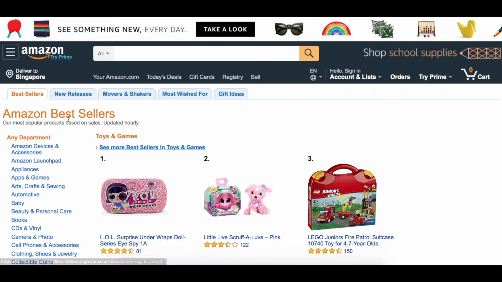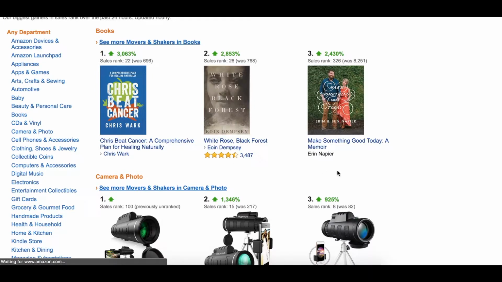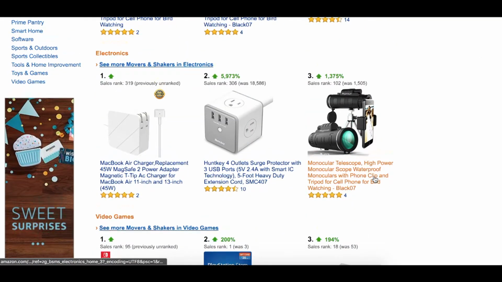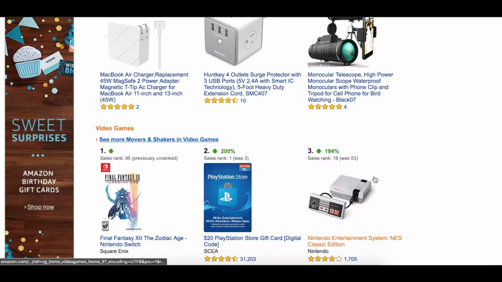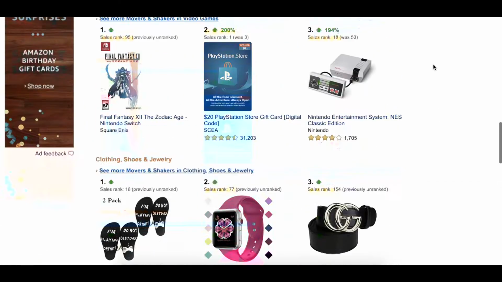All right, so that will be bestsellers. The other two things would be movers and shakers and most wished for. So movers and shakers would tell you the trends of the products that are popular in the past 24 hours. So these are things that are already becoming popular or already moving units fast in the past 24 hours. So this will give you a trend and basically an indication of what other things are moving.